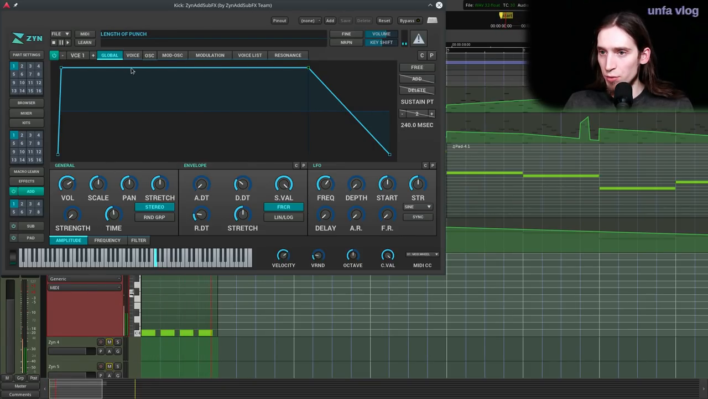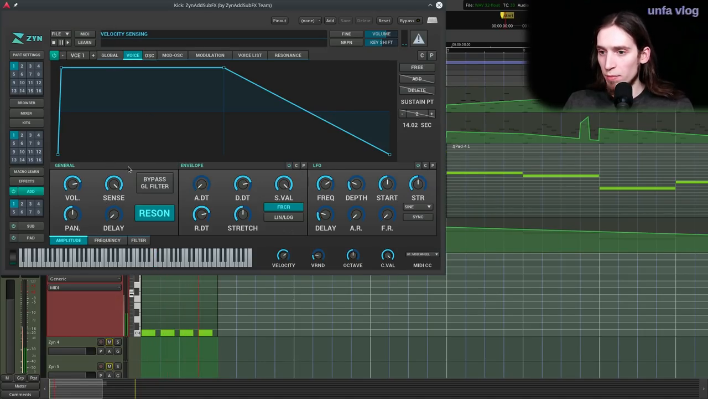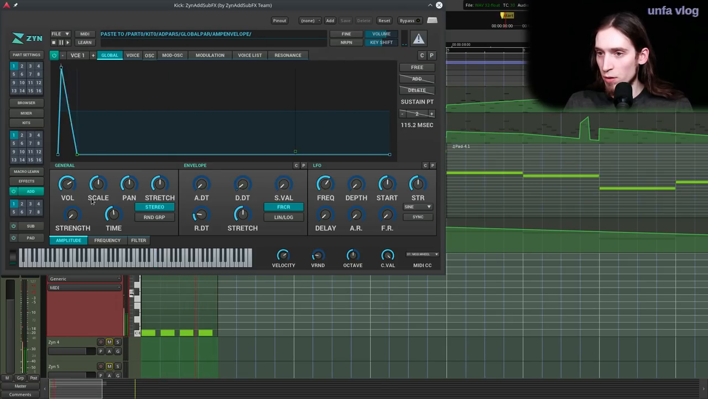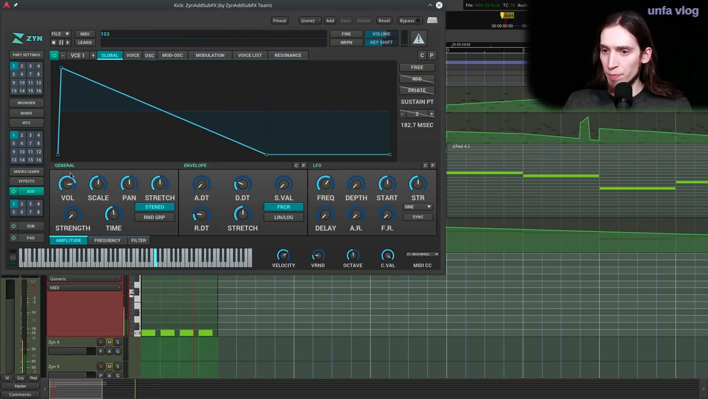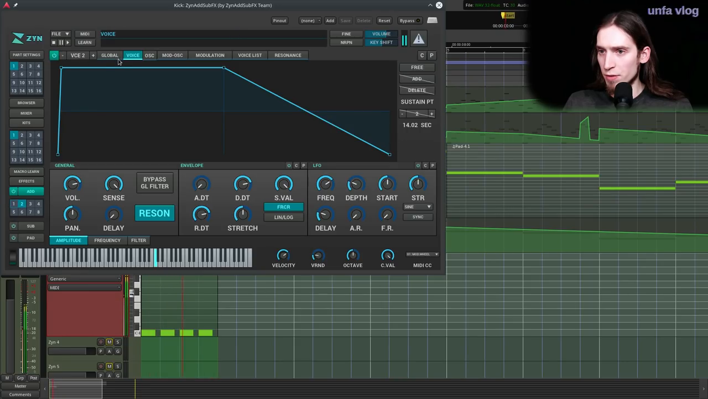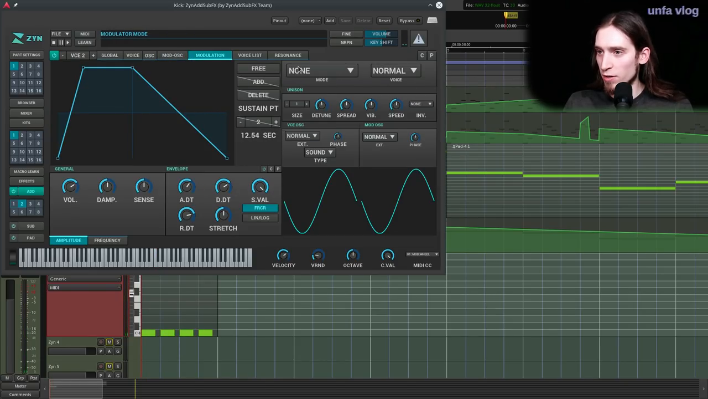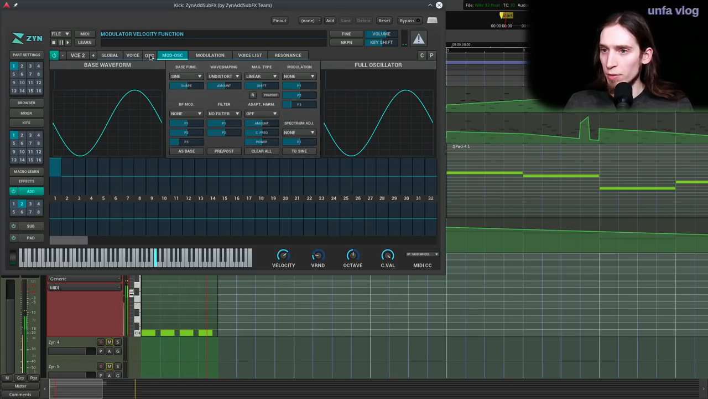So first voice, let's do voice frequency envelope. Amplitude, global amplitude. Let's add another voice, which is going to be... I'm gonna stop this because there was a bug that crashed ZynAddSubFX when you enabled modulation during a note playing.